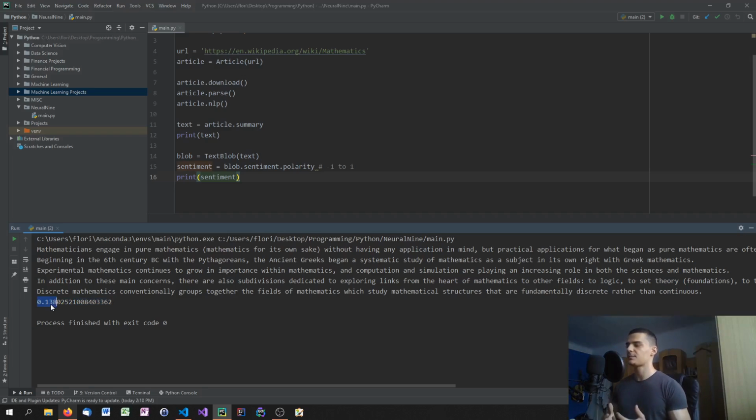And I think this is probably because we're talking a lot about discovery and success in the past and what mathematicians found out. And it's a little bit more to the positive side than to the negative side, because mathematics is a pretty neutral topic, but still it yields a lot of progress and achievements. So probably this is the reason why this is a more positive text.